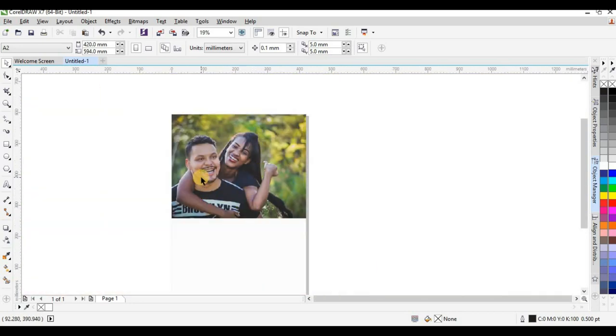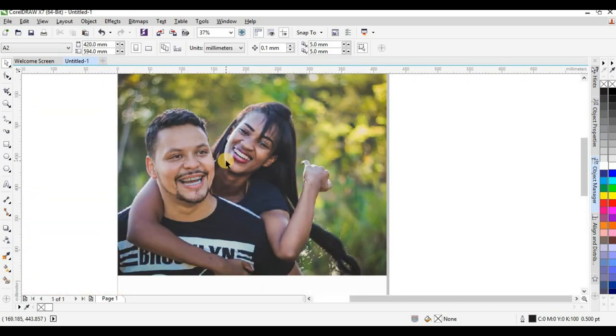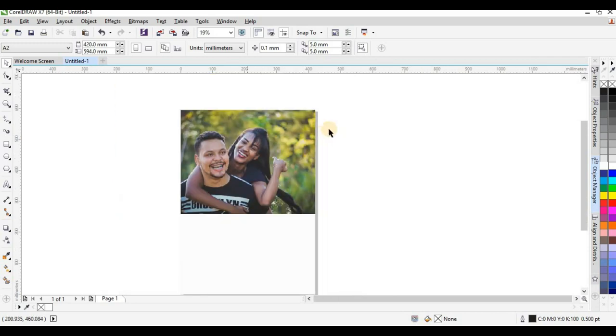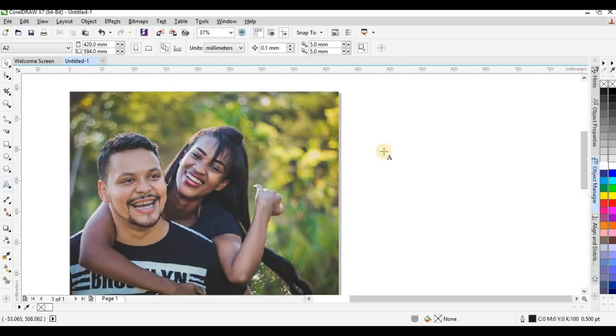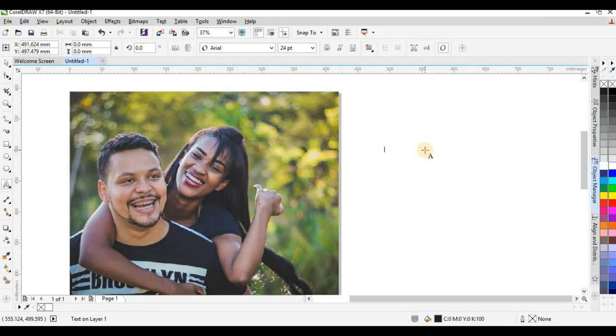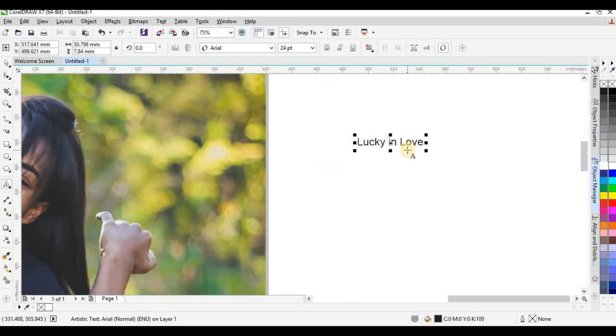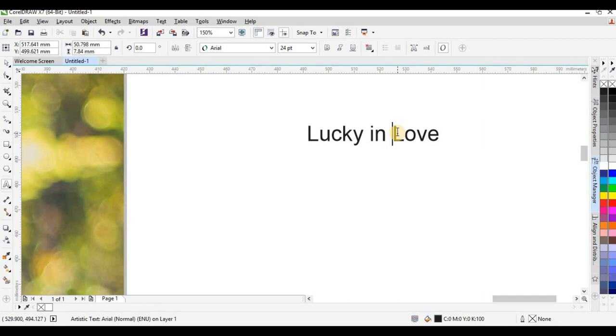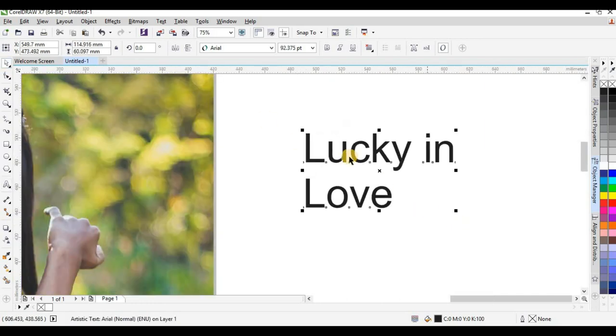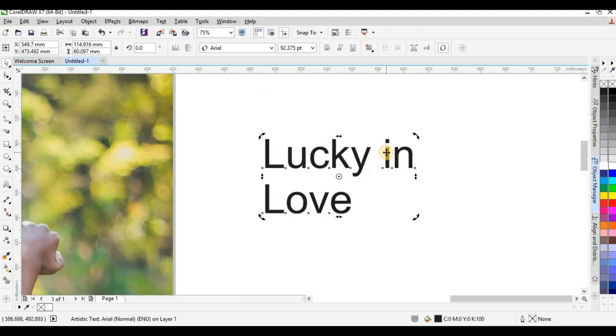And when designing a wedding calendar, your wedding calendar must have a tagline. And I would like to use a tagline like this. Lucky in love. You can let me know your comments on which tagline you would have loved to use when designing a wedding calendar.